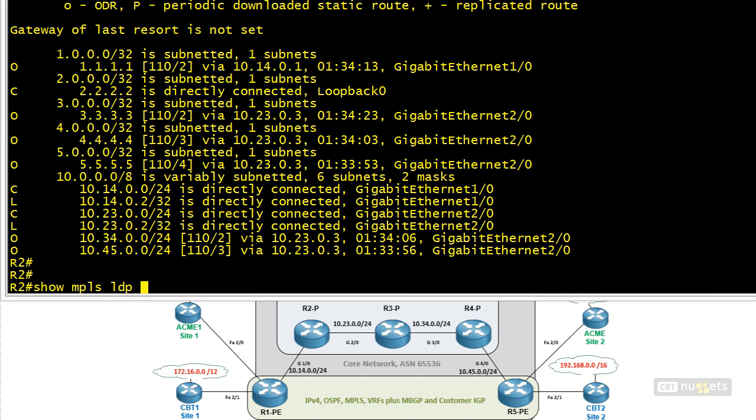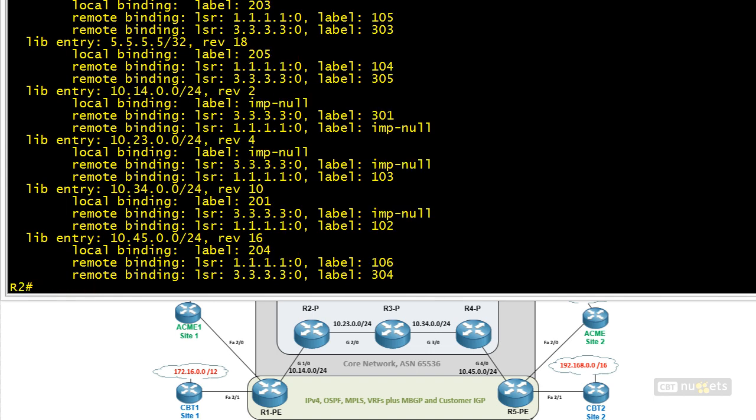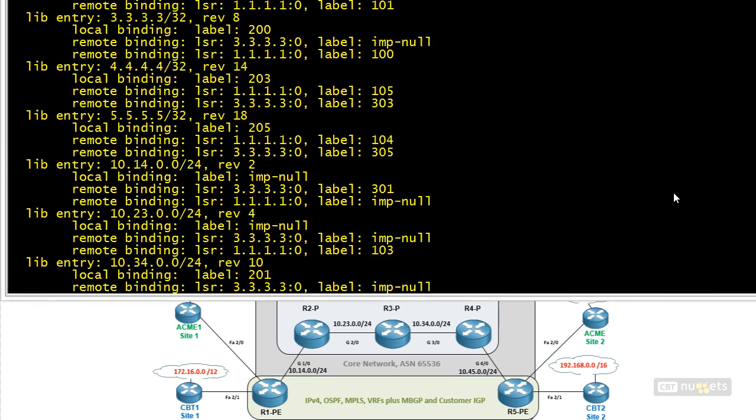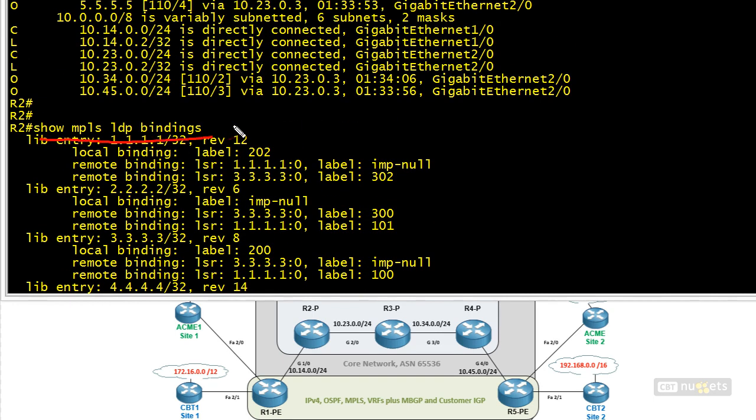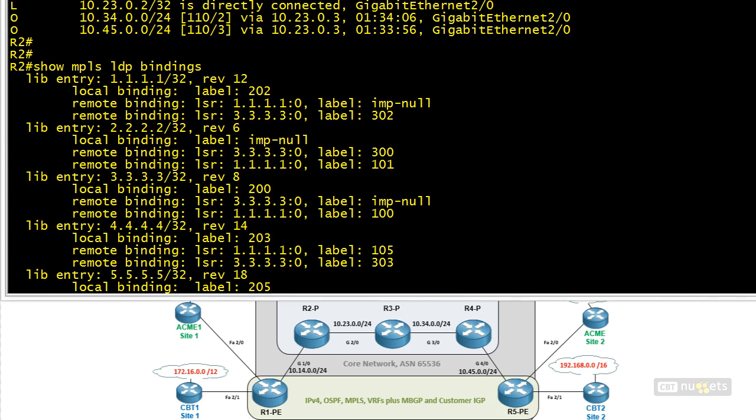We're going to use the command show mpls ldp bindings, and that is going to show us all of the label bindings on R2. So I'll hit the space bar to go ahead and go to the end. Let me scroll up so we can see the command together. So here's the command, show mpls ldp bindings. And it is using liberal label retention, so it's remembering all the labels that are being advertised, even from peers who are not the optimal next hop.